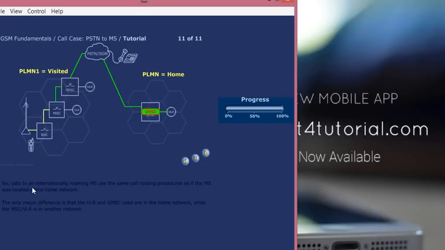A call to an internationally roaming mobile station uses the same call routing procedure as if the mobile station was located in the home network. The only major difference is that the HLR and GMSC are in the home network while the MSC and VLR are in another network.